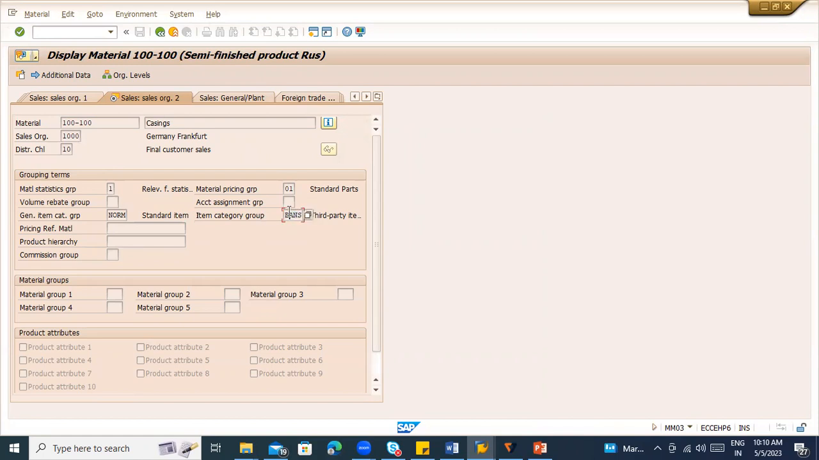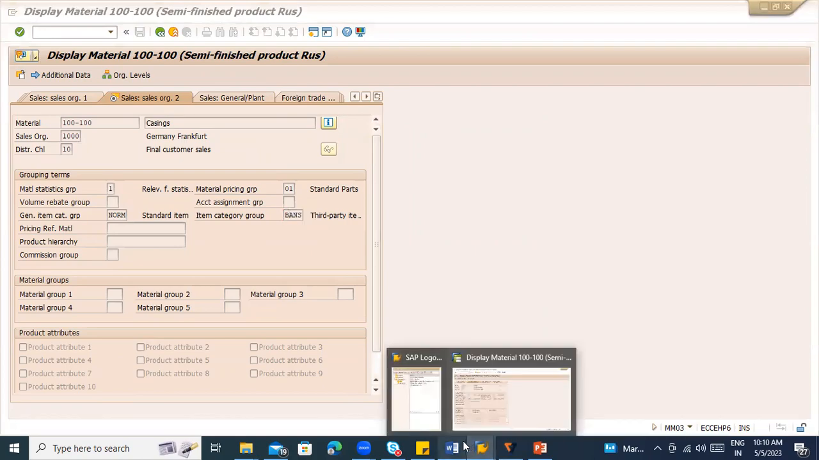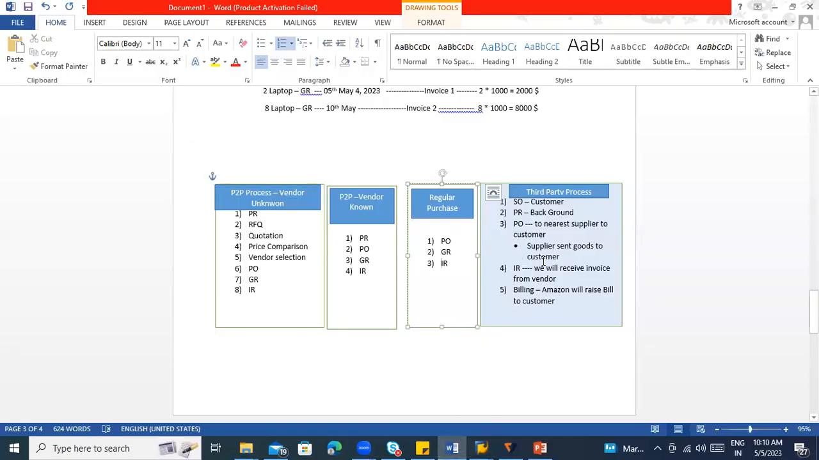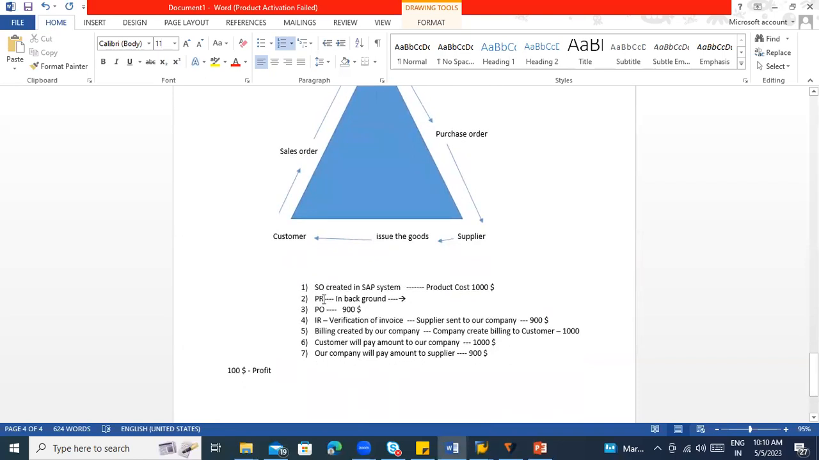When it is BANS, the system needs to create the purchase requisition in the background, because the sales information, whatever customer order is received, needs to be sent to the procurement team. How does the procurement team know about that? If I create a purchase requisition in the background, then the procurement team will automatically look into all the pending requirements and process them. Correct?